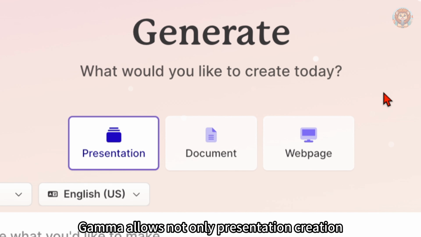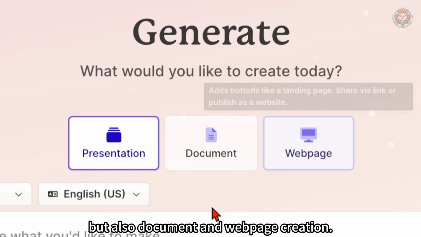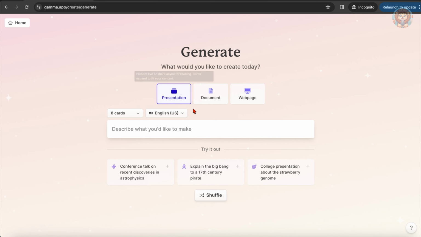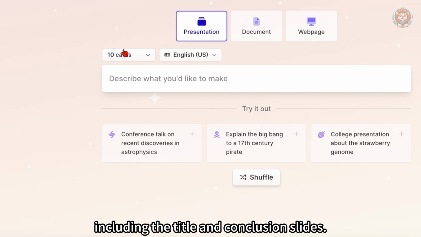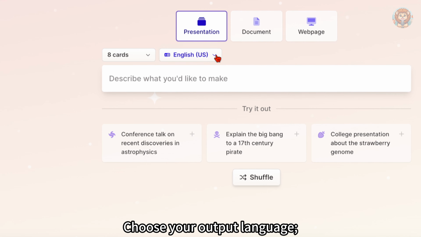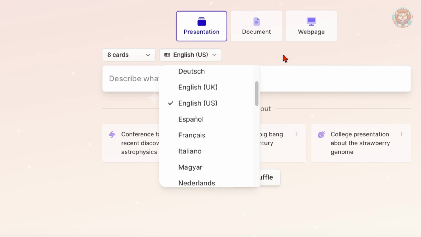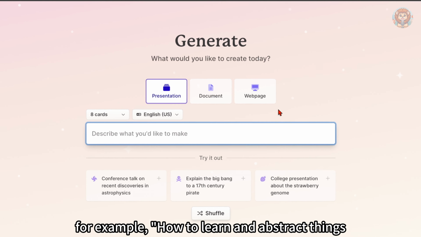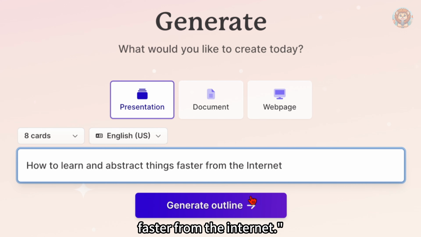Gamma allows not only presentation creation, but also document and web page creation. For this video, we'll focus on presentations. You can generate up to 10 slides for free, including the title and conclusion slides. Choose your output language. For now, we'll stick with English. Describe in one sentence what your presentation is about. For example, how to learn and abstract things faster from the internet.